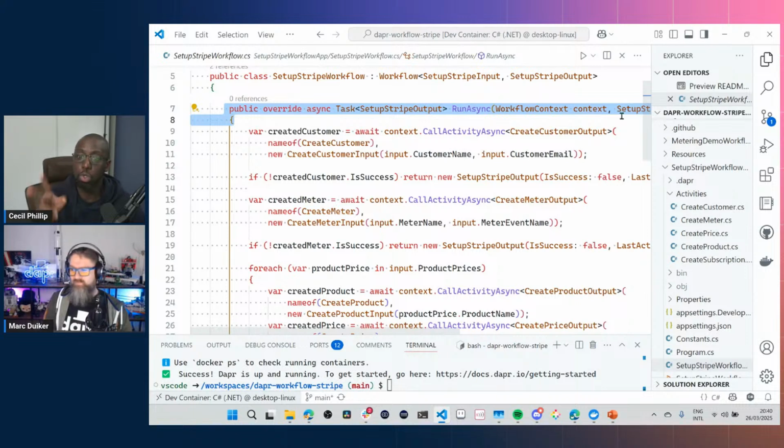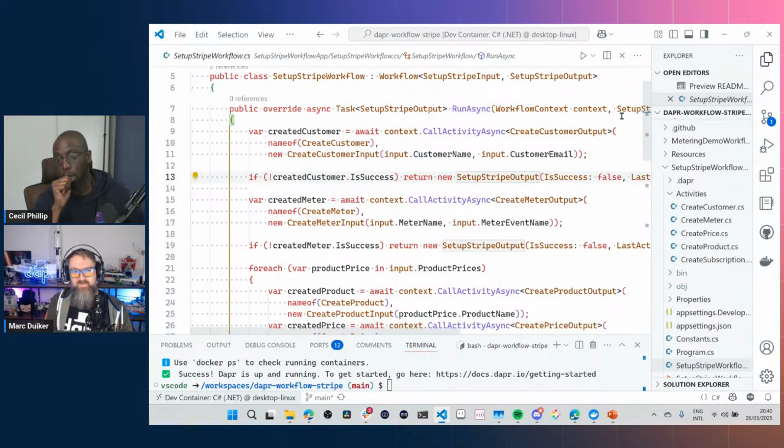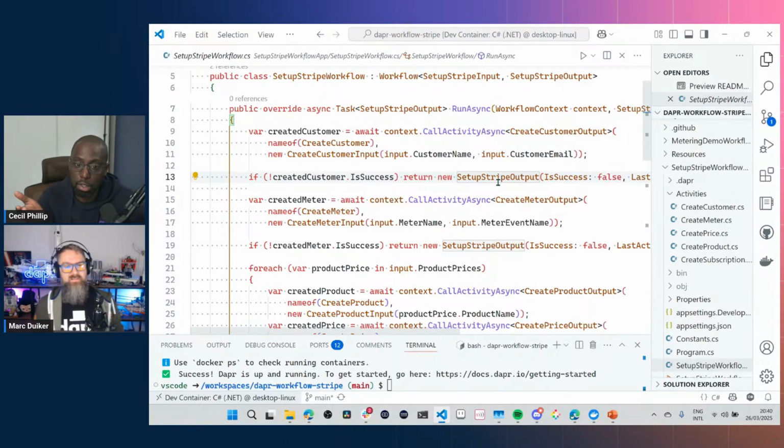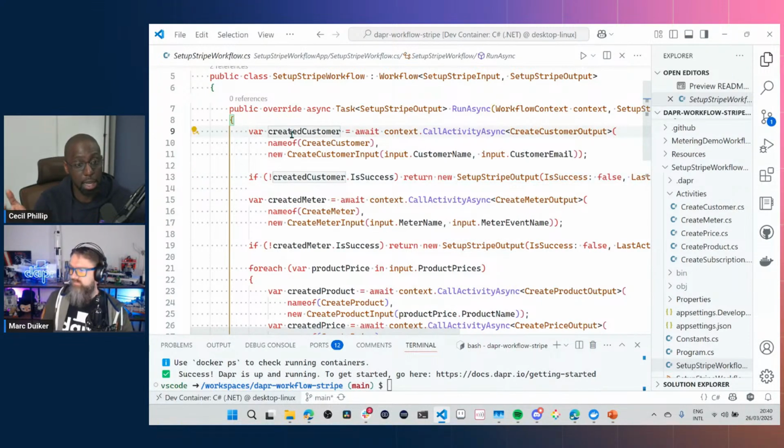Got it. So I have two questions for you. You mentioned just a little while ago that the inputs and the outputs will get persisted in, I guess, the history table or the storage persistent state, right? Yes. But looking at line 9, for instance, I'm guessing create customer output is an example of an output type, and that's a custom type that you created.